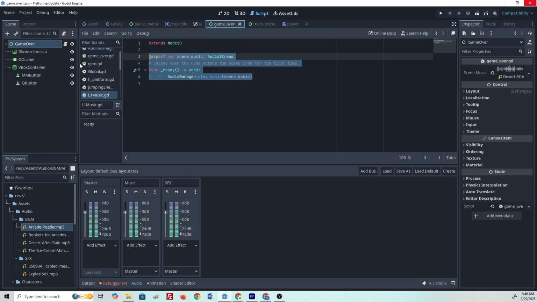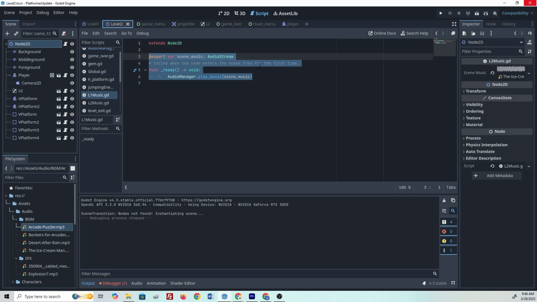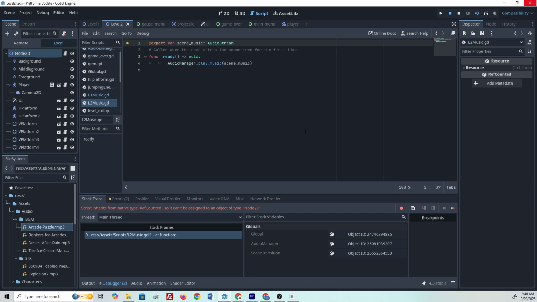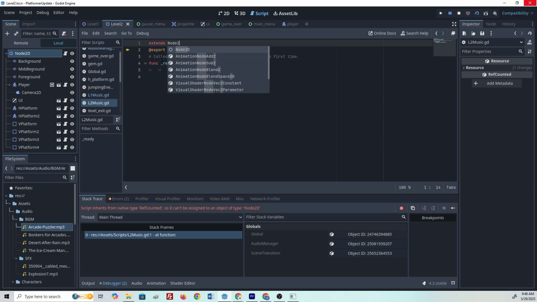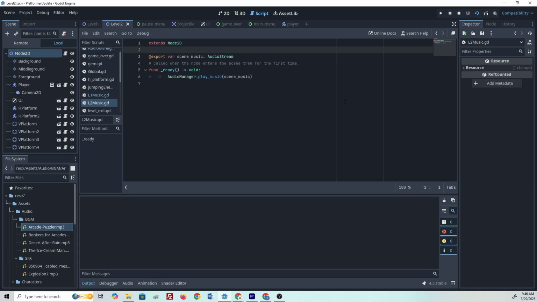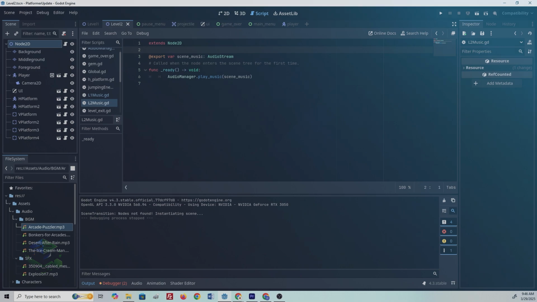our game over. Let's go ahead and just play that just to make sure that that's gonna work. There it is. All right. We want to check level 2. We will check level 2. It's not going to because, oh, whoops, let's just say extends Node2D. All right. Good thing we double checked it. Let's try it again. There it is. All right, folks. So we got our music working.